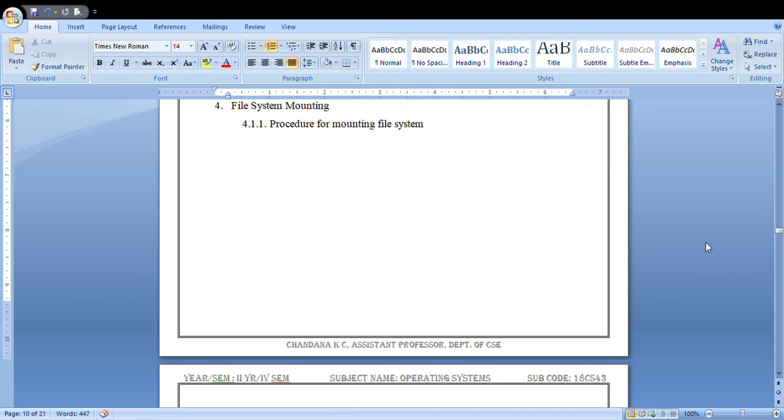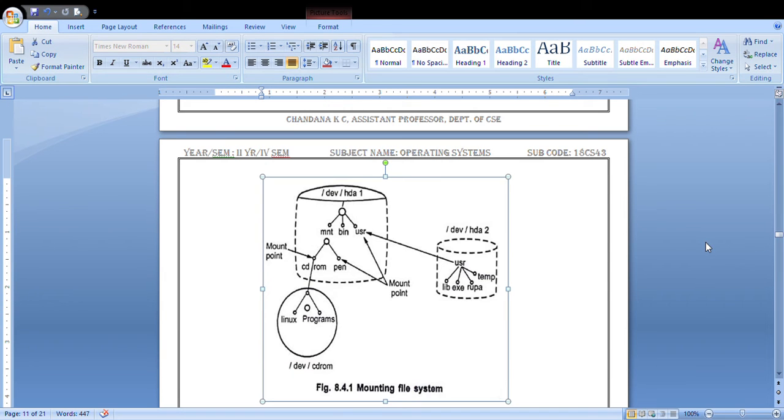So, what is the procedure for mounting the file system? To mount a particular file system, the device name and the location within the file structure are required. It is mandatory, and both are provided by the operating system. A mount point is typically an empty directory where the mounted file system will be attached. When an external device is attached, the mount directory will be empty at the initial state.